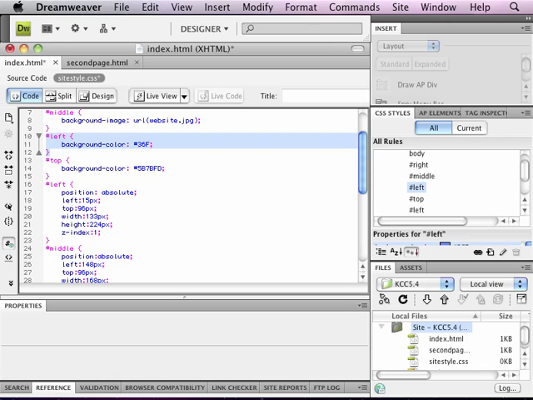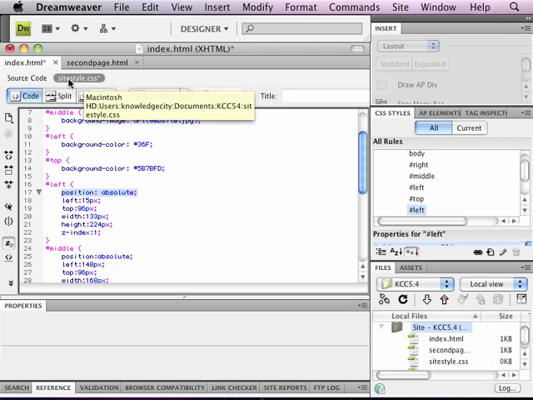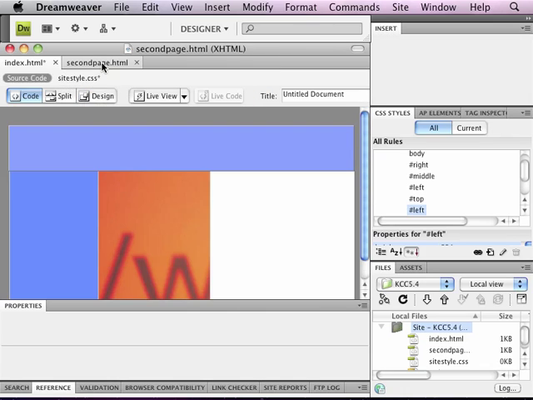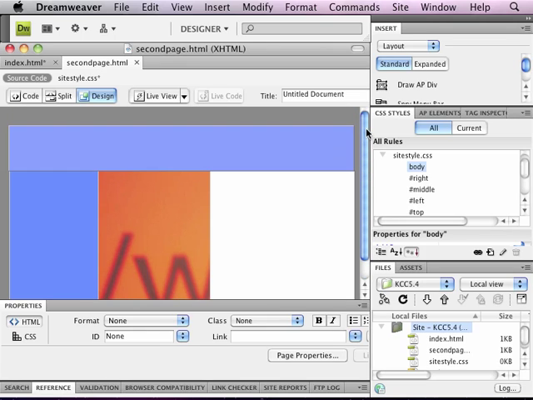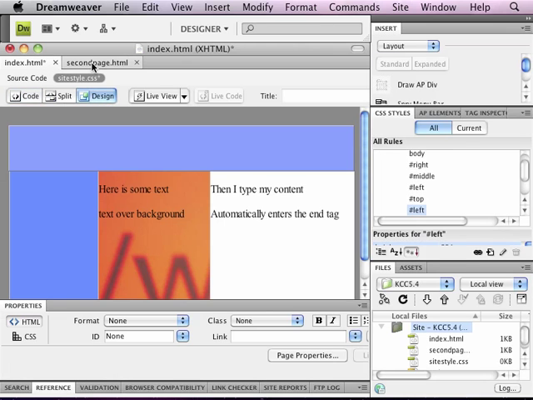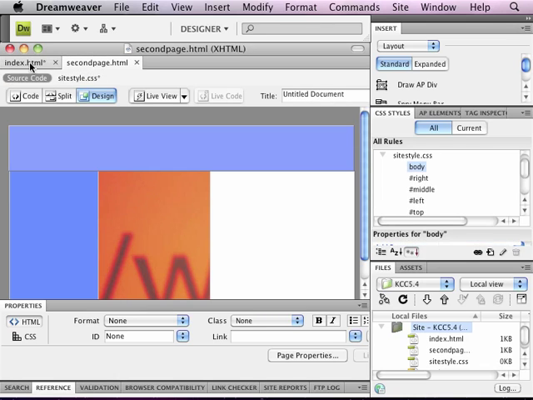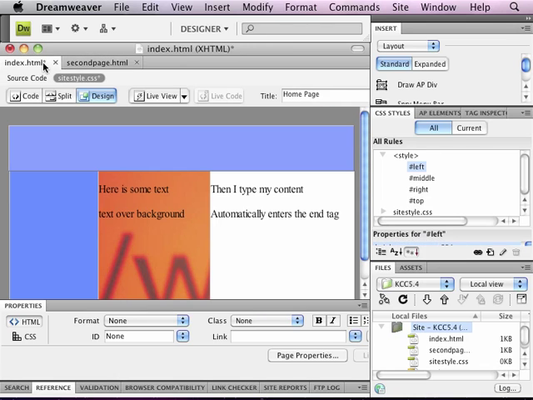But now that I have this position property for each of these elements set in my master site style file, if I go over to my second page, suddenly all of those boxes have been resized and moved so that they're in the exact same position as they are in the index file. So again, this is an example of how having an external style sheet file can really help us create a universal style for our site.